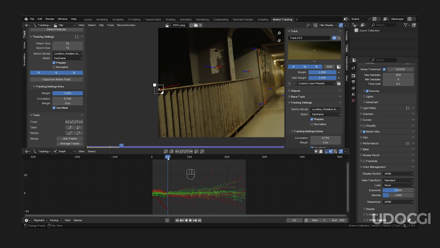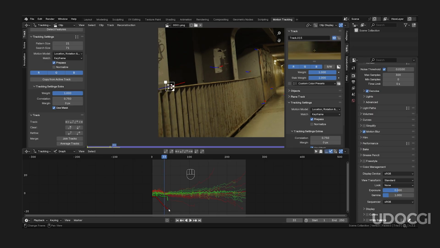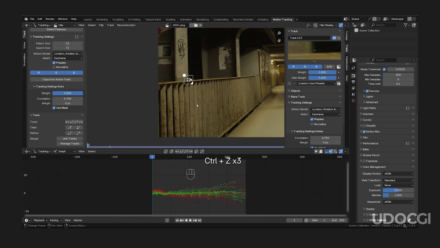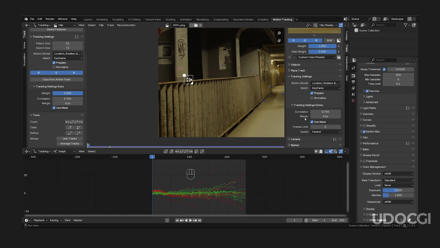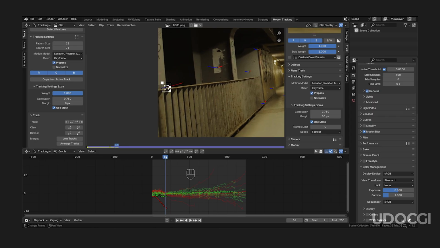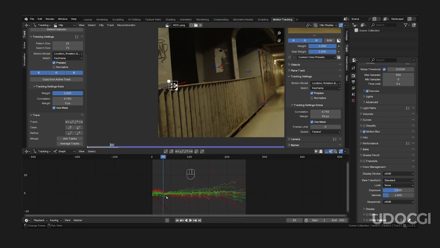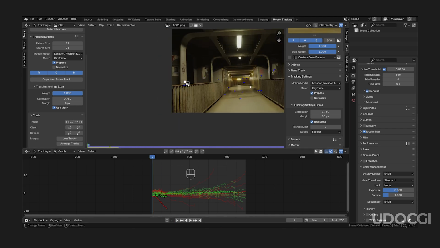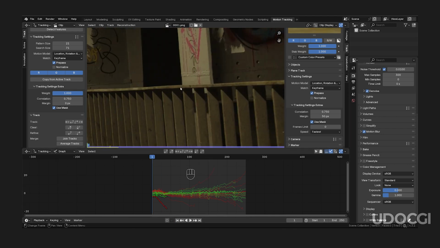In these situations, it might be a good idea to set a margin. I'll undo a couple of steps. In the right track panel, I'll set a margin of 50 pixels. Now the tracker stops when it's 50 pixels away from the edge. By doing so, we got rid of the jump at the end. I'll add another tracker on the other side.